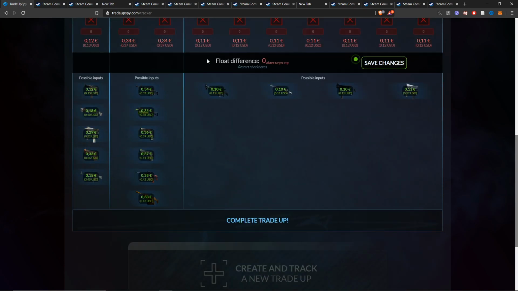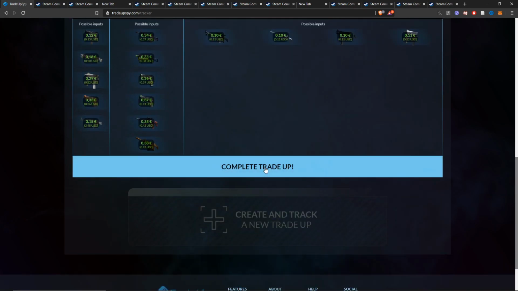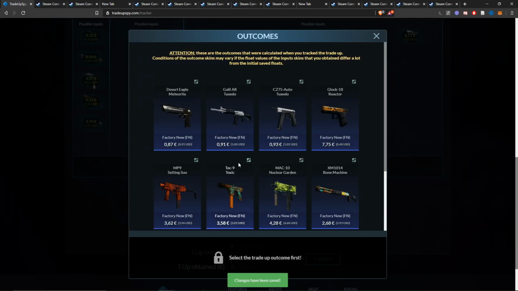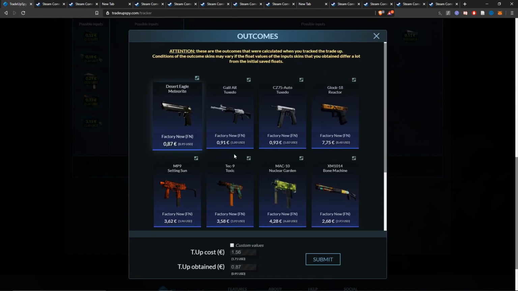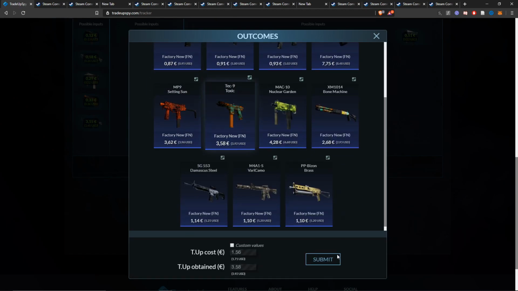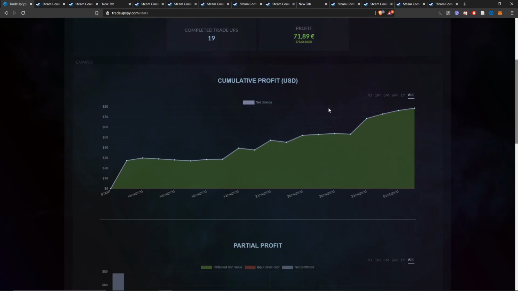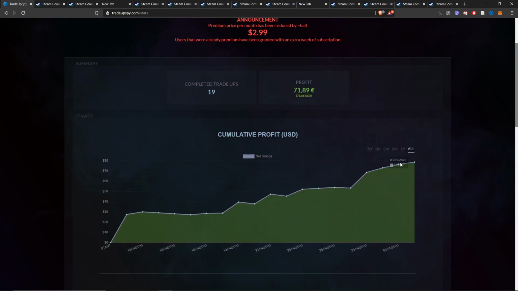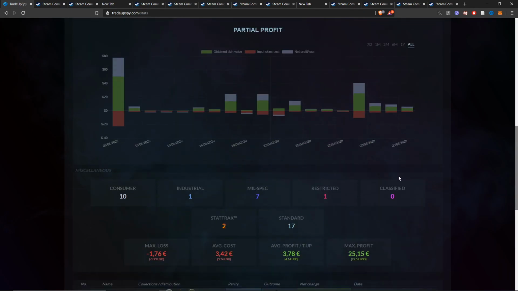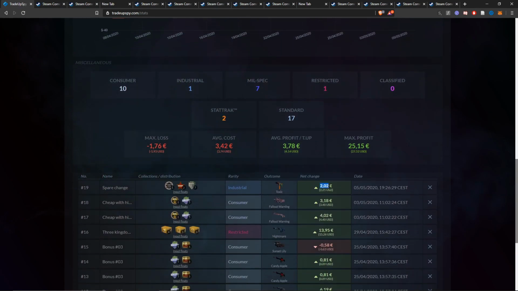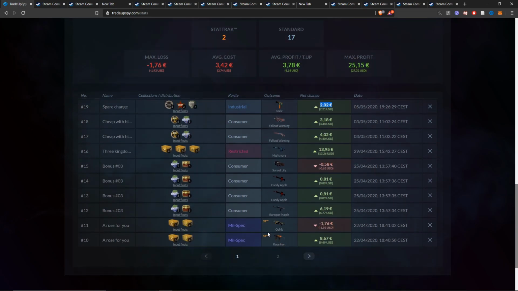And once you have completed the trade up in game, you can always go down here, hit complete trade up, select the skins that you got in game. So let's say we got this Tech 9 Toxic. You can modify these values, the trade up cost and the trade up time. You can just submit it, and if we go to the stats, we will see our net change. So this is our last trade up. As you can see, we went up by a little bit as the Tech 9 of that trade up is some profit. And you can use this feature as a portfolio of your profit.